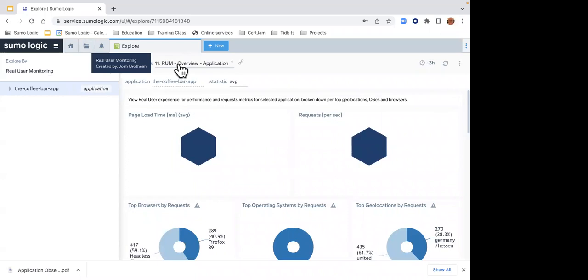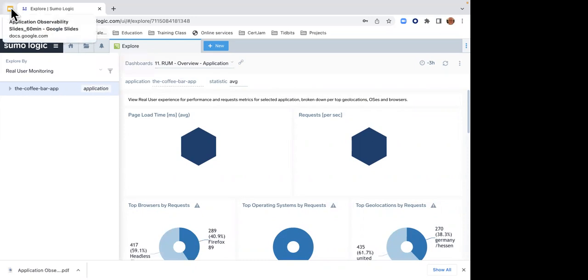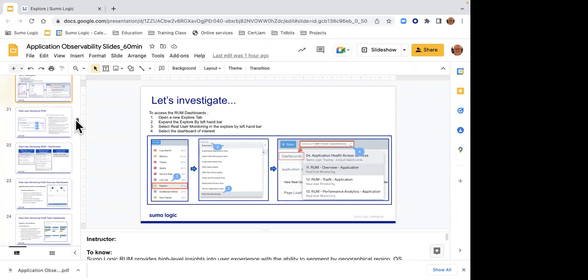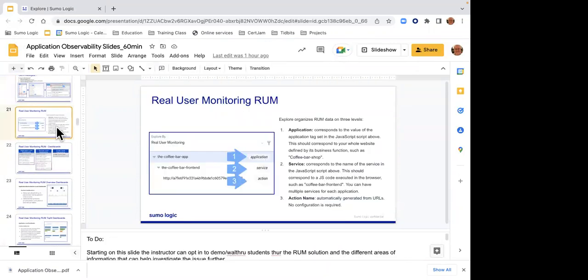And so you and I and others, we can go into these dashboards and we can look at things. And that's what we're going to do here in just a few minutes. We're actually going to do a little hands-on exercise to see why those pages are taking so long to load.